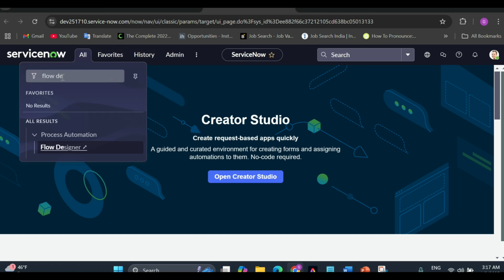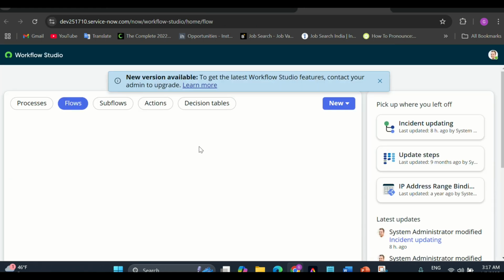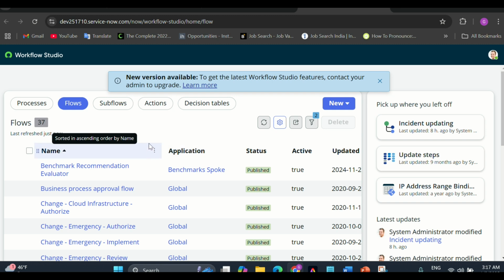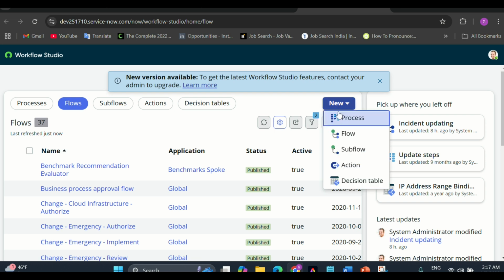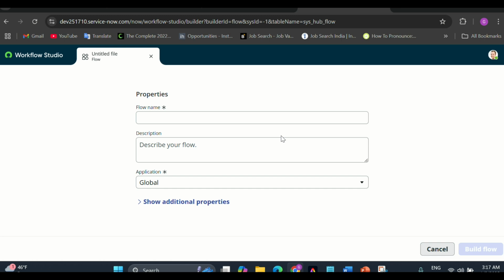Okay, I will just open my PDI and open the flow. Now here you can see the flow is there. If you want to create a new flow, you can just click on New, and here you can see the option to create a flow. Click on the flow, then it will create the properties.